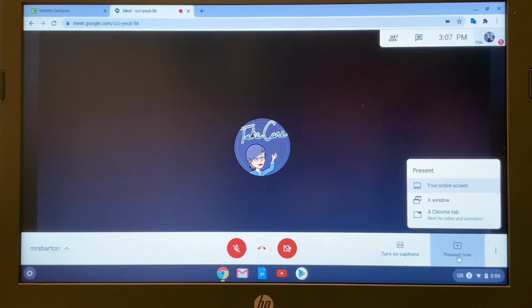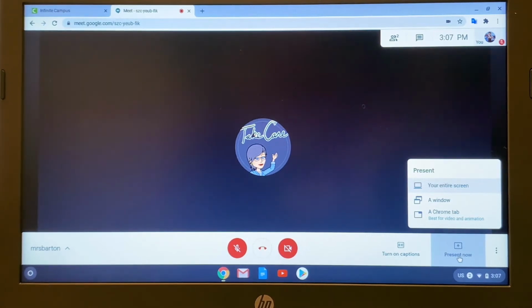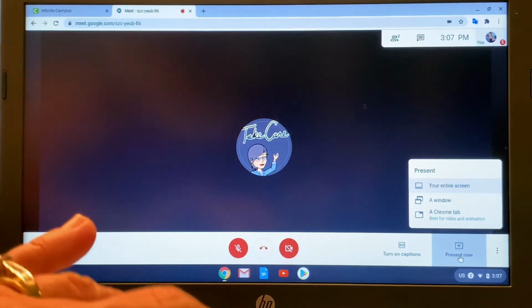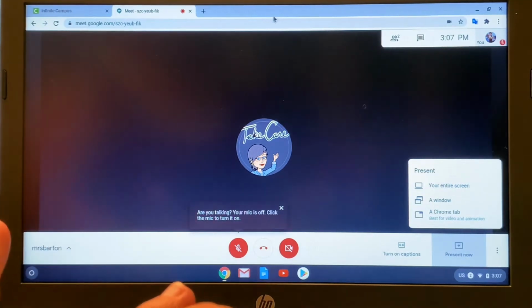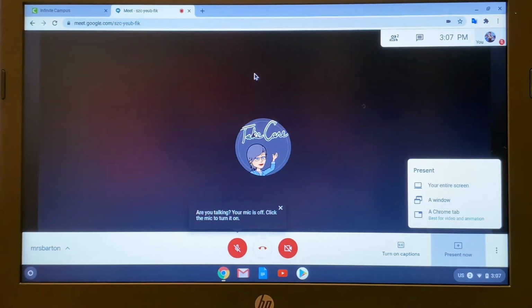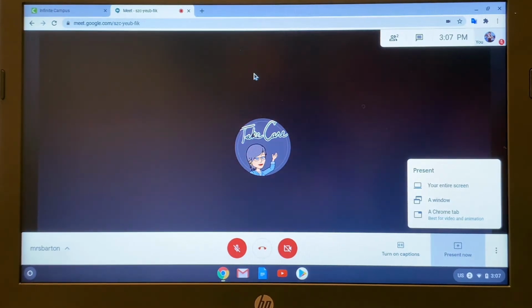So if the student chooses your entire screen, everything that is on their screen will be able to be seen by the other participants in class. So what that means is that any tab that is open at the top of the screen can be seen by all of the participants. Okay? Your entire screen is the way that a lot of people choose to present their information, because if they click in between different tabs, it doesn't matter. Everyone can still see what's being shown on the screen, so the person presenting doesn't have to really think too much about what's going on.